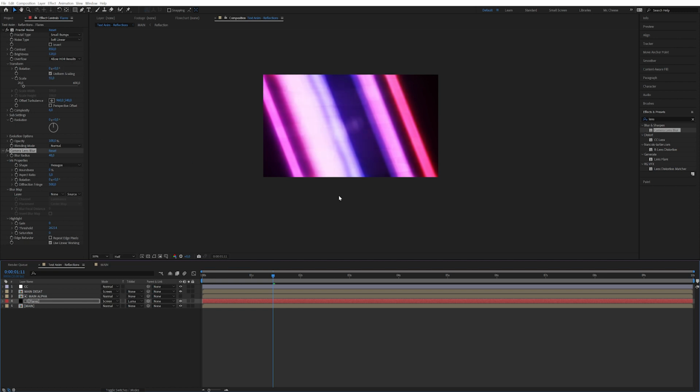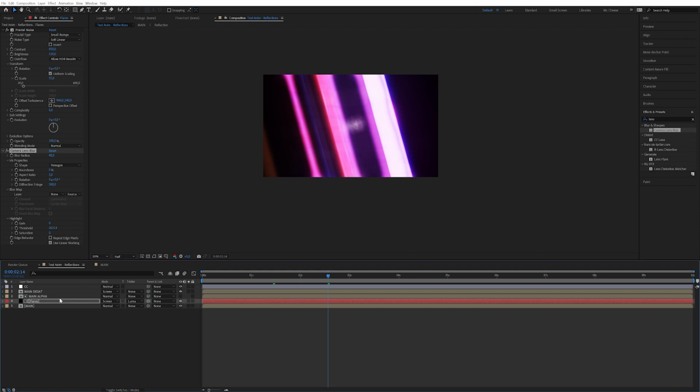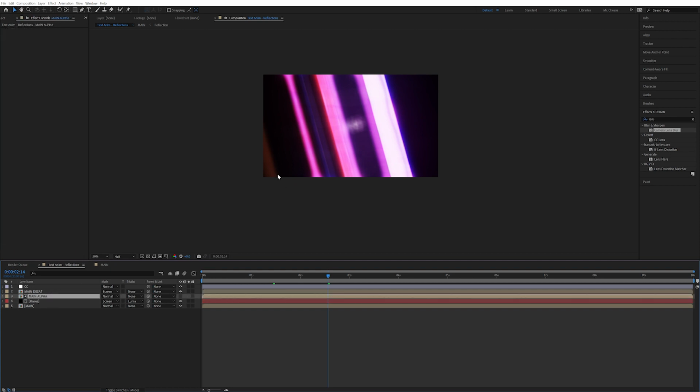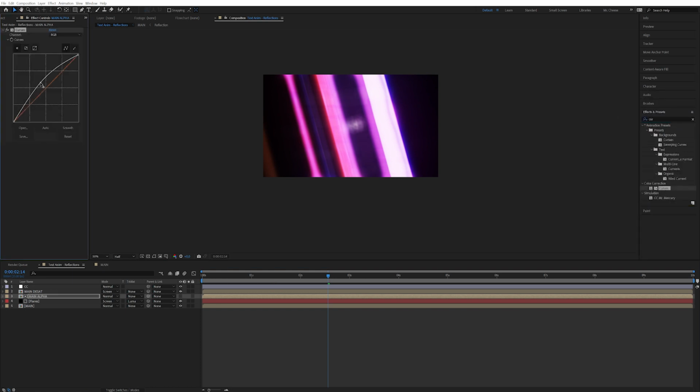Now we can set it to screen, so we get these nice highlights bleeding out from these highlights. So you can even go to the main alpha and maybe apply a curves, increase the brightness of the alpha so you can see these highlights become more visible, and that's quite sexy.